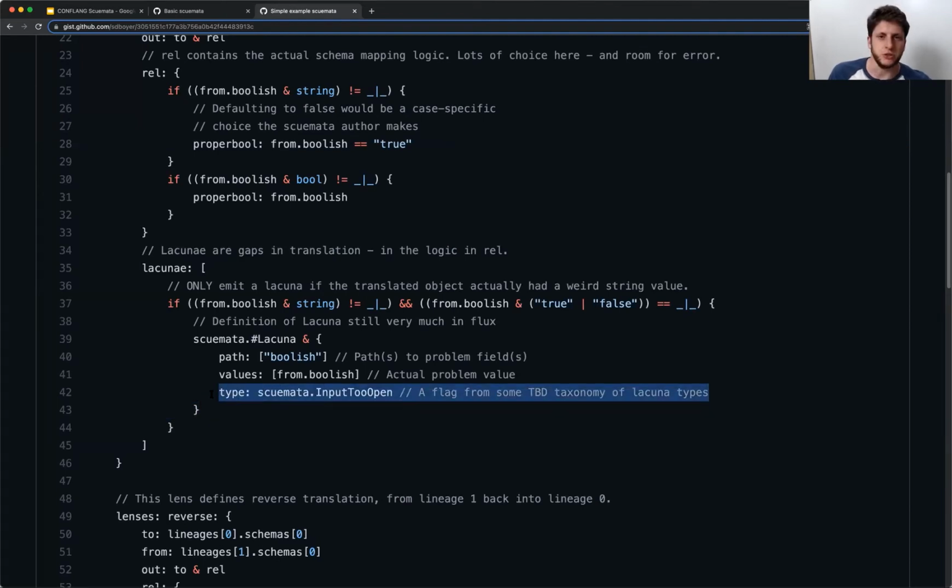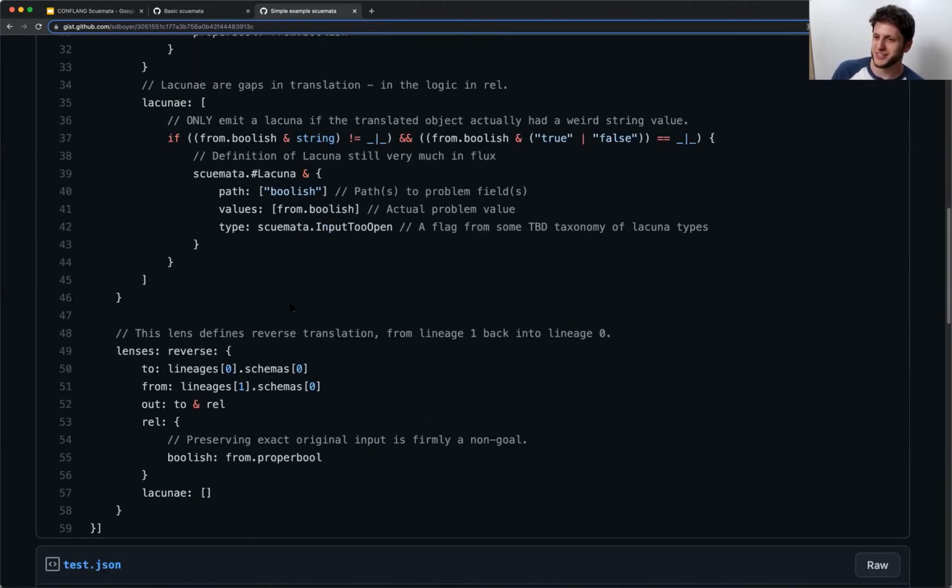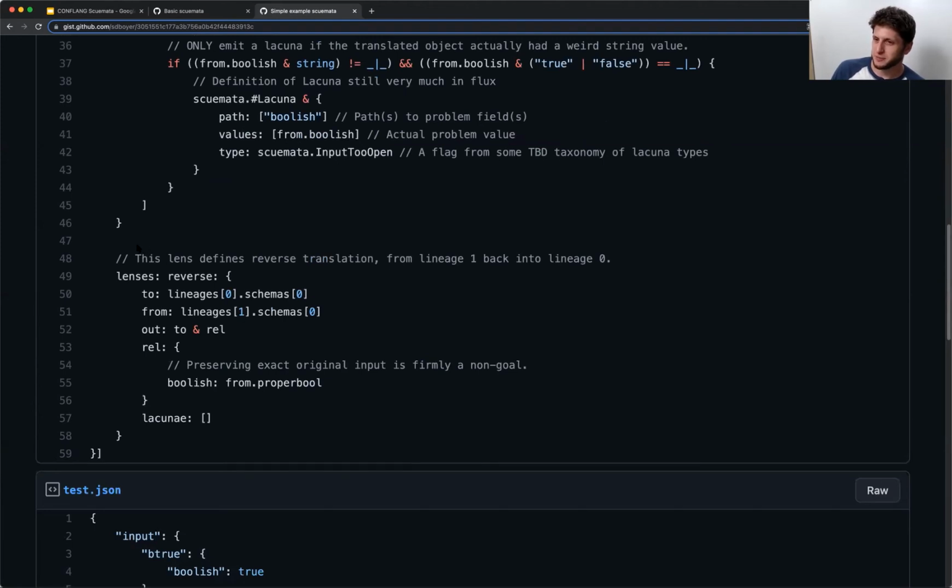Because this is essential. If we did not have a well-founded taxonomy for the classes of lacuna that are emitted, it would be realistically not possible for any program that uses Schemata to actually be able to make good decisions about what to do when lacunae are emitted. You'd just be string sniffing, and you'd be back to string sniffing and errors and less happy language days. The reverse translation is much simpler. It's the same kind of thing, just the mapping in the reverse direction. But here, we're just saying the proper bool goes directly to boolish, very clearly establishing that it is a non-goal of Schemata that preserving the exact original input is what we're trying to do. It's not what we're trying to do at all.